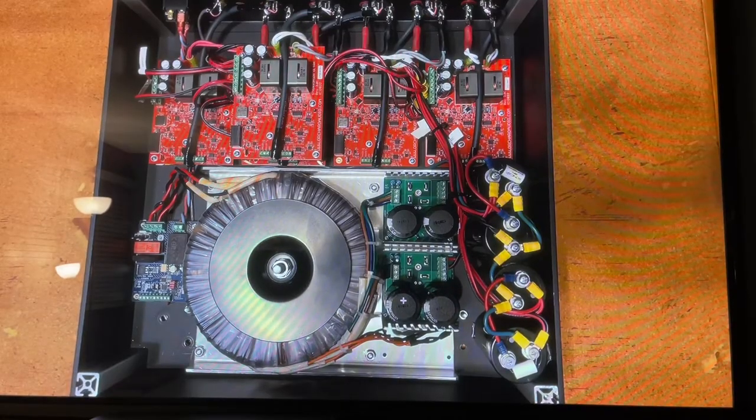Hey you guys, so there it is, the amp's done. It's fully functional now for about a week. Straight Wire sent the cables in for me. I received them last Saturday, and let's just go for a quick tour here as to what I've done.